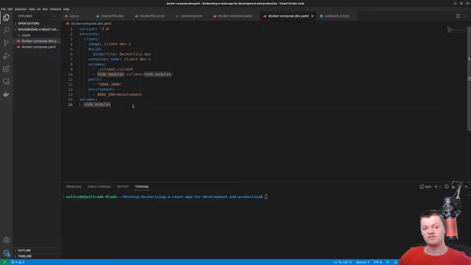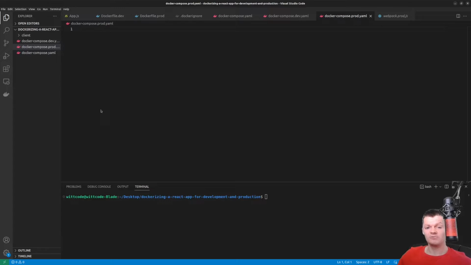Now let's work with a Docker Compose production file. So we'll call this file docker-compose.prod.yaml. This file will be similar to our development file, except we will use different ports, container, and image names. We will use the Dockerfile.prod Dockerfile, and we will set the node environment variable to production.